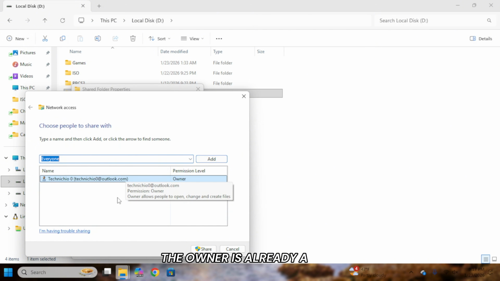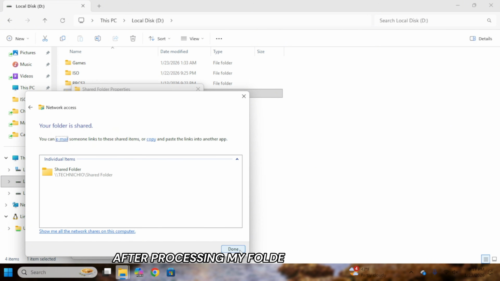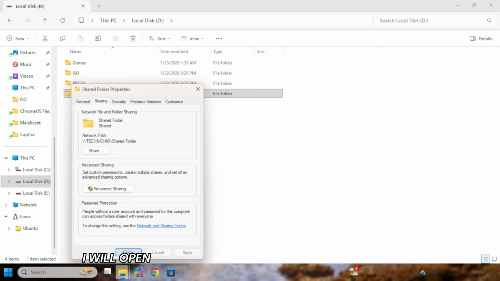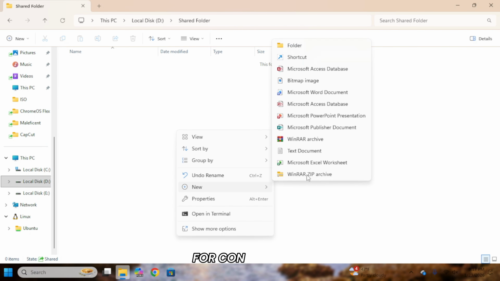The owner is already added. I will add everyone, and here you can change the read and write permissions. If you want everyone to only copy the data in your folder, but not delete or edit it, then give only read permission. If you allow both read and write, then anyone can delete it and also paste into that folder. So I will give both read and write permissions and share the folder. After processing, my folder will be shared. I will open it and create a new text document inside for confirmation.